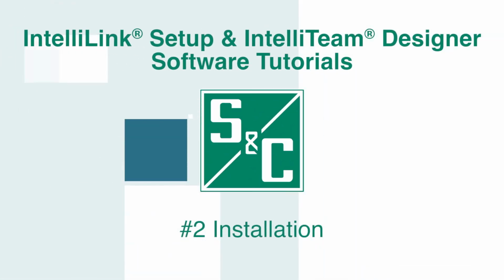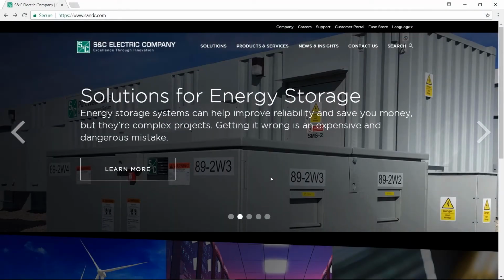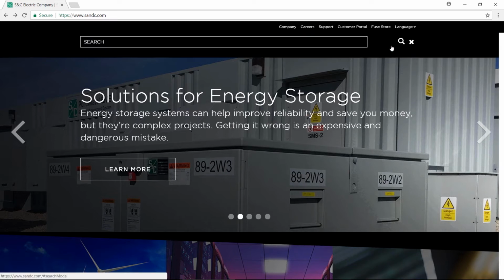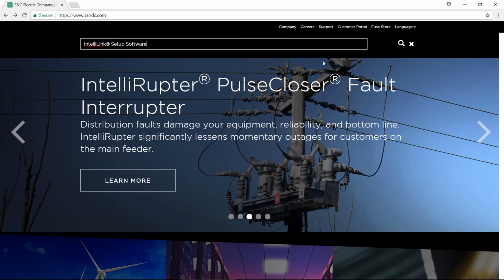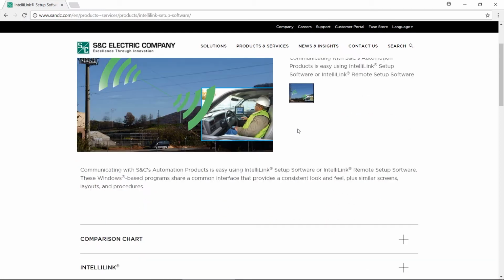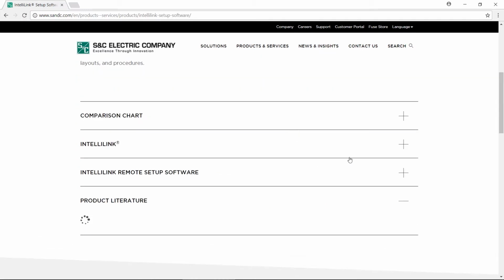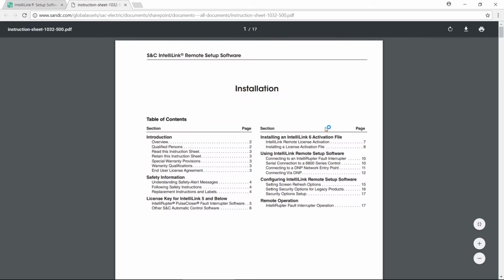In this video, you will learn how to install both the IntelliLink Setup and IntelliTeam Designer software. Before we begin installing the software, please make sure your computer meets the system requirements found in the IntelliLink Setup and IntelliTeam Designer software installation guides located on S&C's website. Also, verify that you have adequate admin rights to install and run both applications.